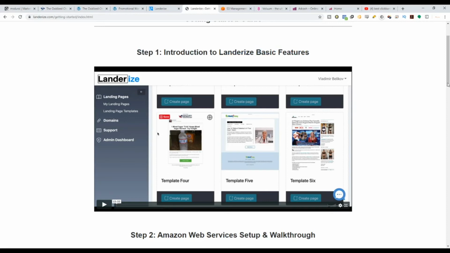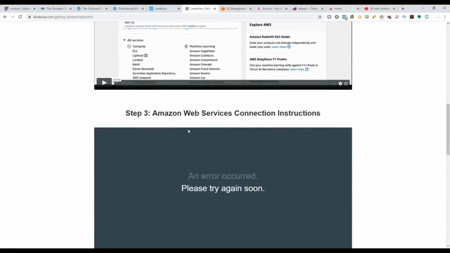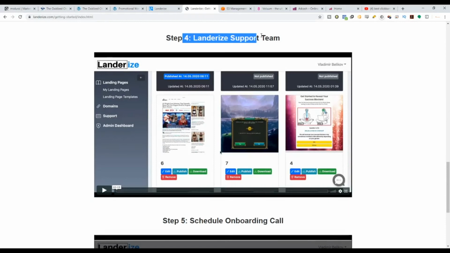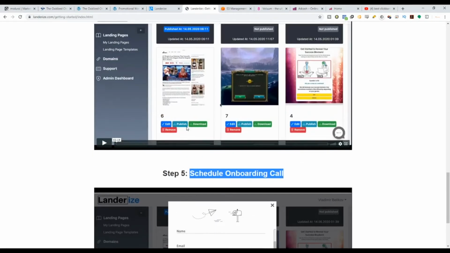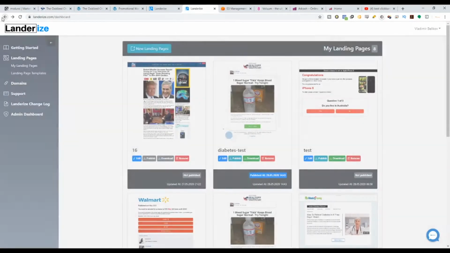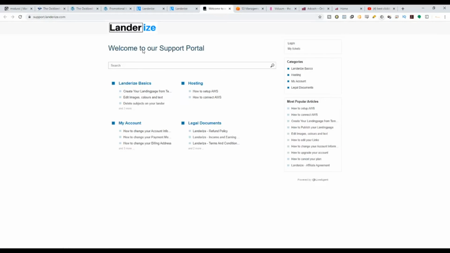So yeah, all the things that you need to know: how to use the basic features in Landerize, how to set up the Amazon S3, how to connect the Amazon S3 with your Landerize, how to contact the Landerize support team, how to schedule an onboarding call. Everything is over here, guys. So let's say you're not a video person, you don't like to see instruction videos, then you can go to the support section over here. And then everything which is in the video is also in text format, guys.